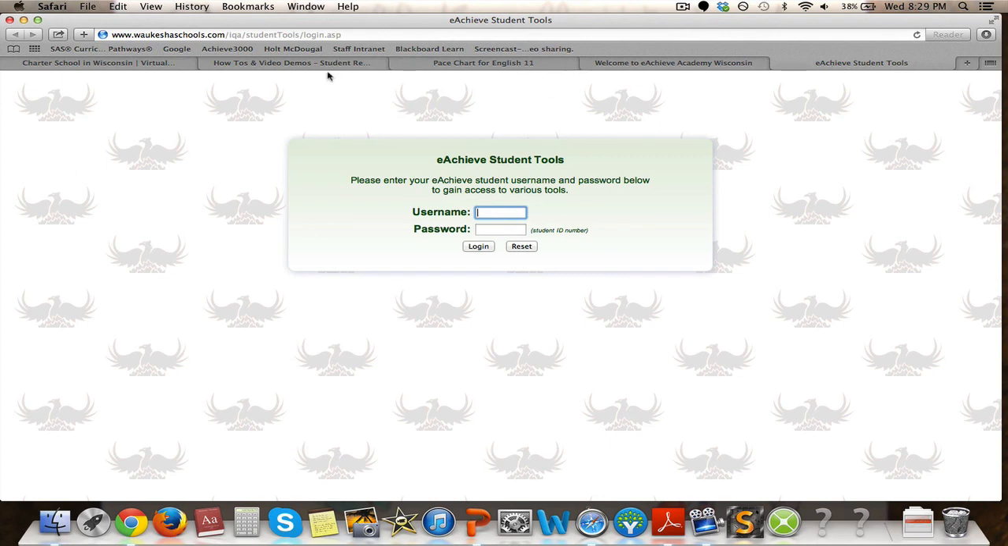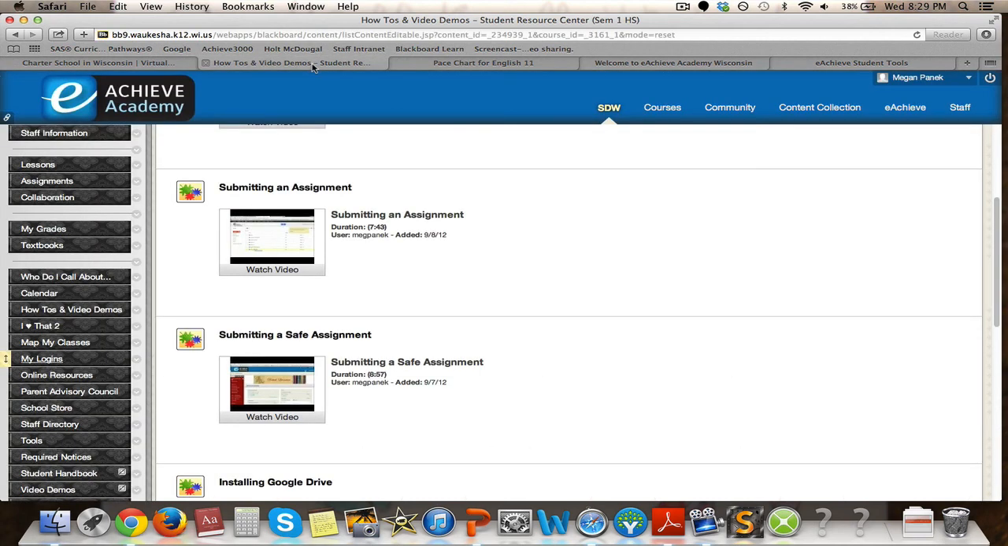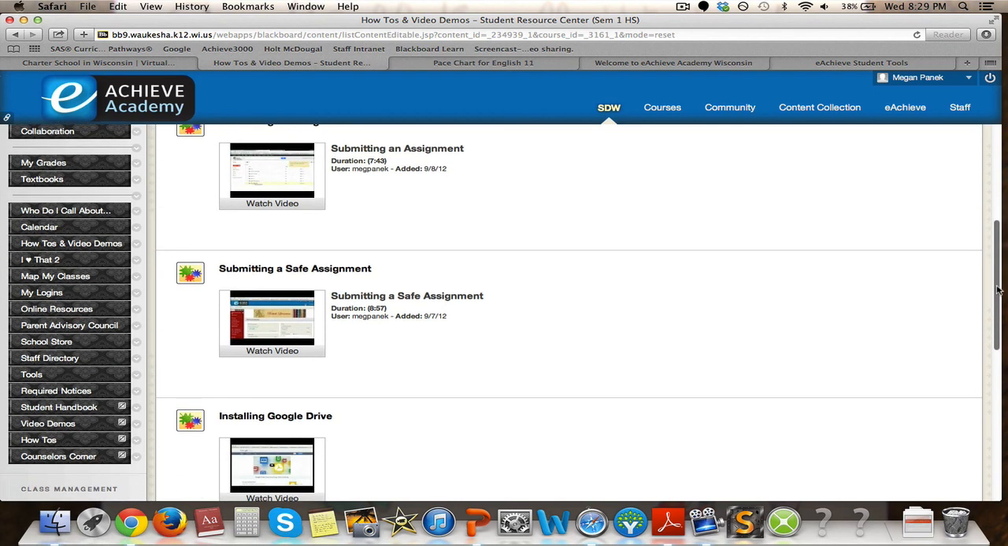So if you ever forget where your logins are, like what your login is for a specific textbook, anything, just come to the Student Resource Center, click on My Logins, log into the intranet using your Blackboard login, and you can find all of your logins. Those are the main buttons that you would use in the Student Resource Center.